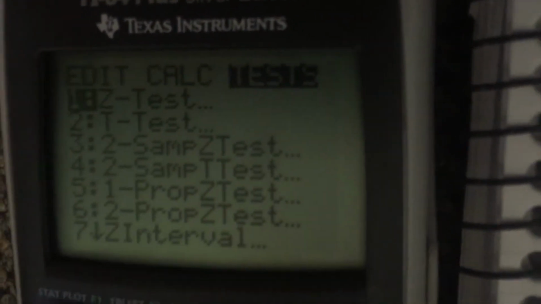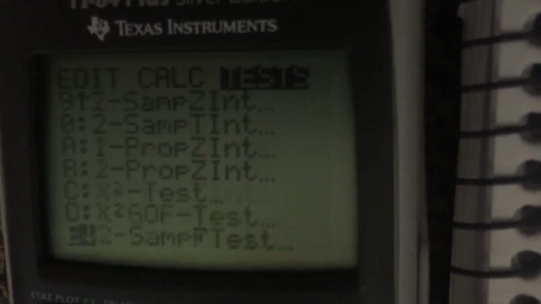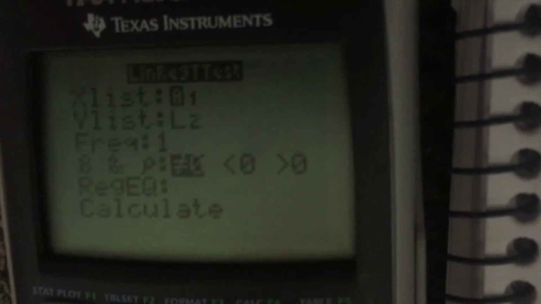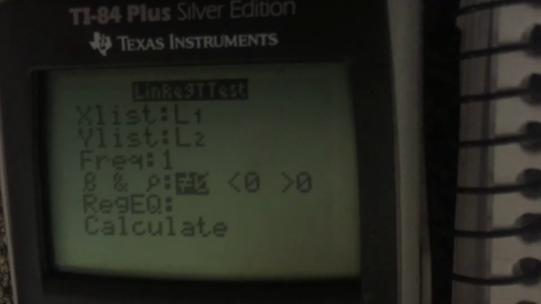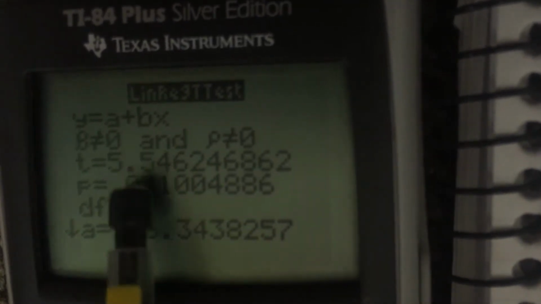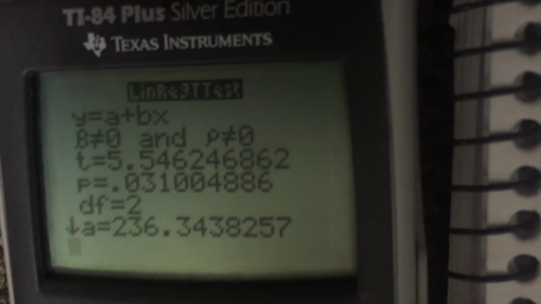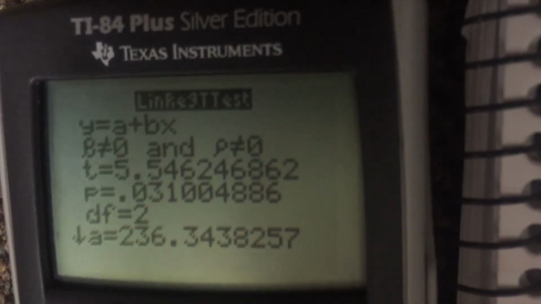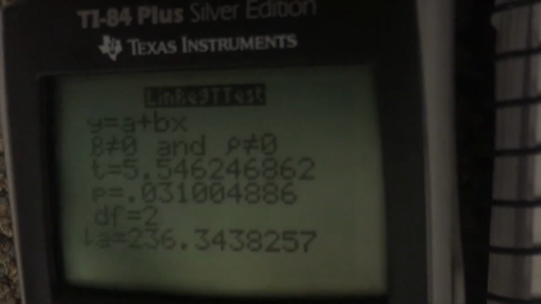So we'll go to Stat, and then we'll go over to Test, and then go down to the LinRegTTest. Okay, so x will be list 1, and y will be list 2, and the frequency is 1. Then we calculate to find that the test statistic is 5.546, and then we are going to move on to the p-value, which you can see here is 0.031.